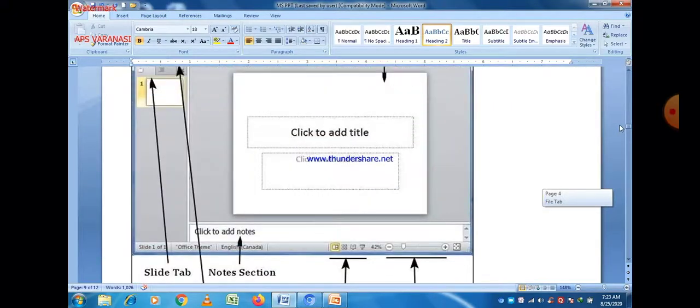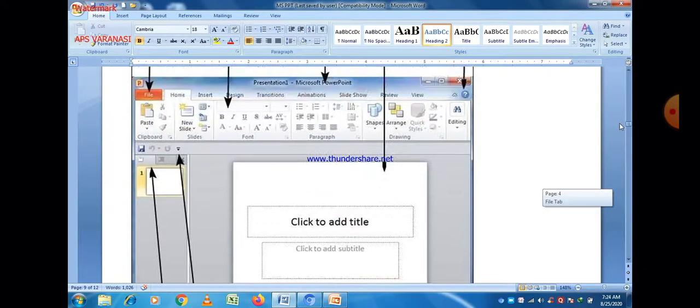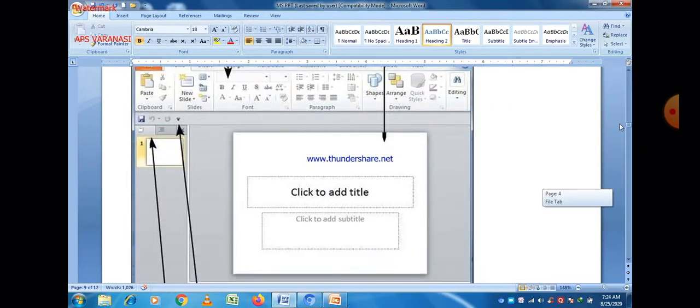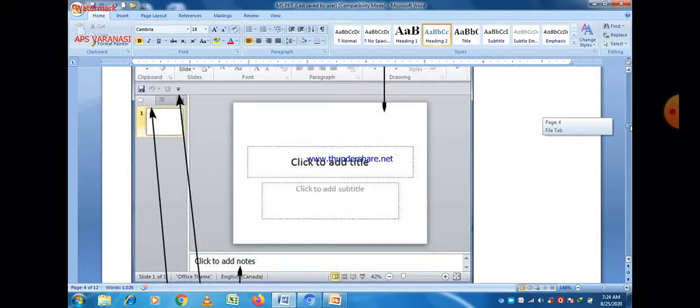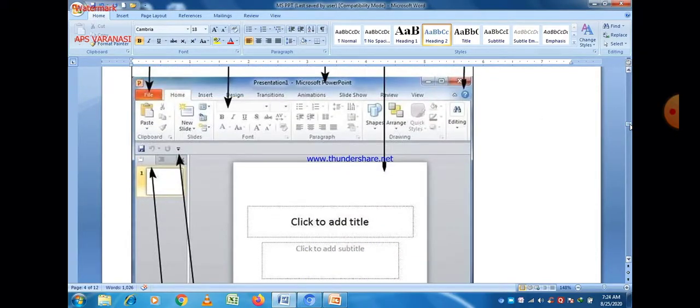Now just see the slide tab here. This is the slide tab, so all the slides are here. You can add, delete, or rearrange the slides. Just look at the direction of the arrow. This is the slide tab, so you can add, delete, or edit different slides.